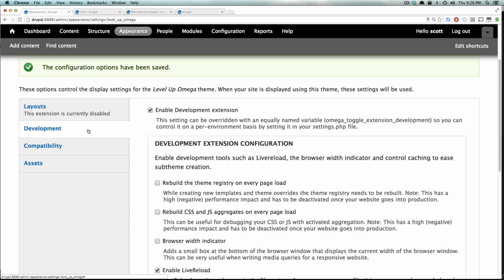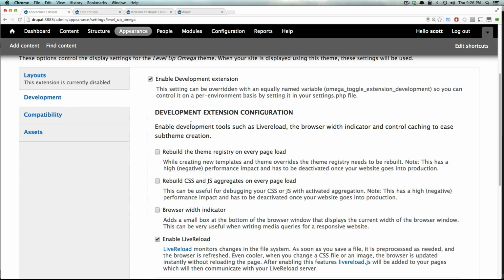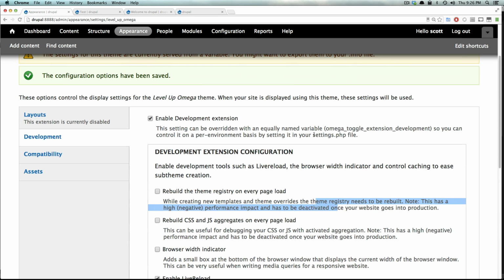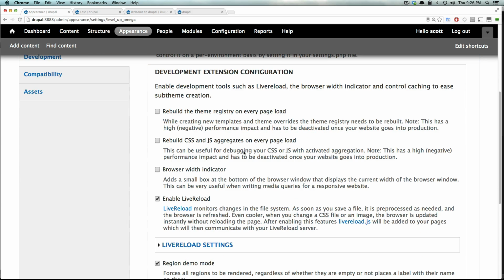Now the next tab is development, and this development extension can add a bunch of things for you, and so it gives you some options here, right? So if you check this, it's going to rebuild the theme registry on every single load. Now that's good for development. You're going to want to make sure this is unchecked if you're in production. In fact, you're probably going to want to just uncheck this development extension entirely for when you're in production, because what it's going to do is add a bunch of stuff that's just going to slow your site down. So this is going to rebuild your theme registry on every reload, which is highly non-performant, so just be aware of that.